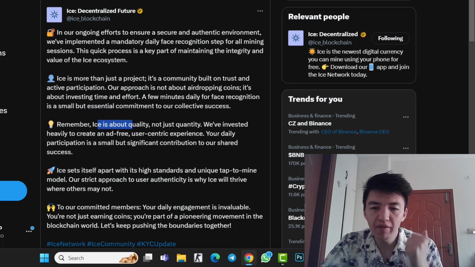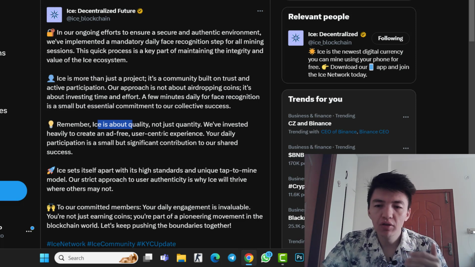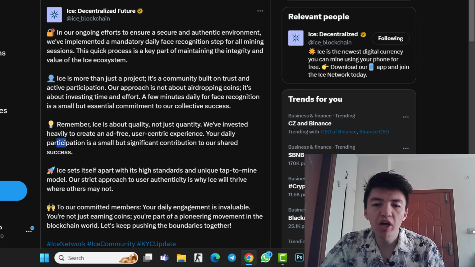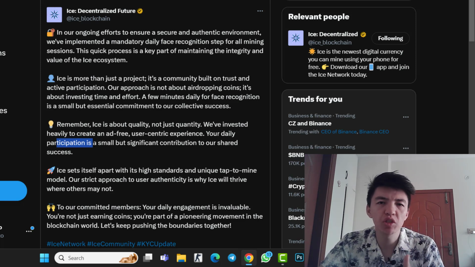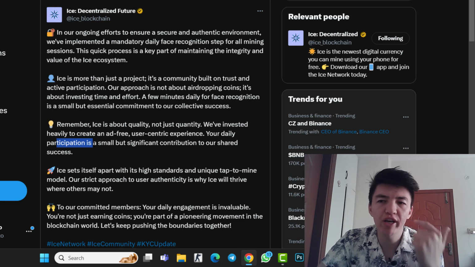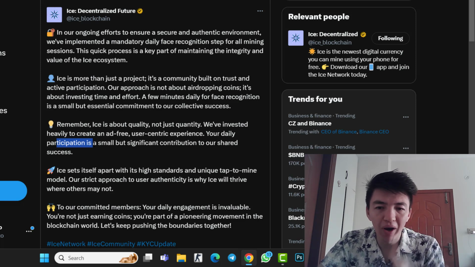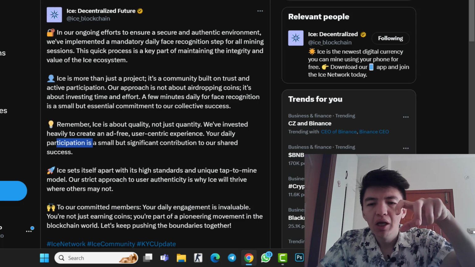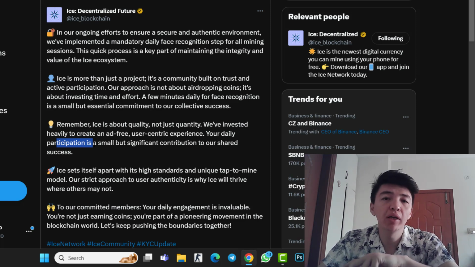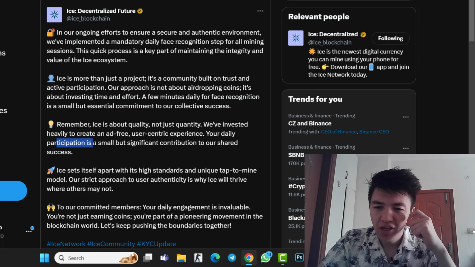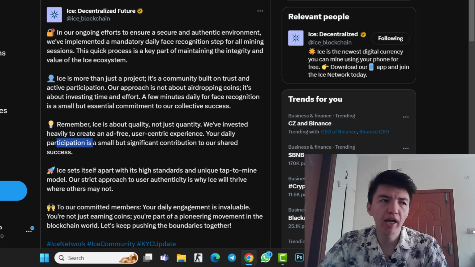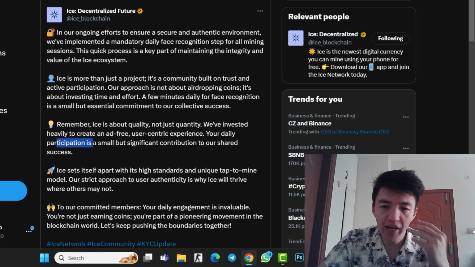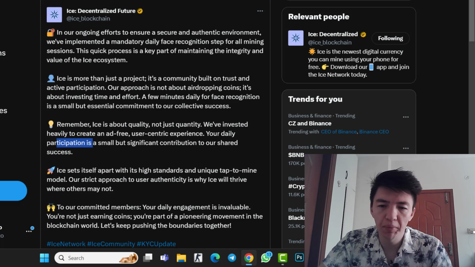We have invested heavily to create an ad-free, user-centric experience. Your daily participation is a small but significant contribution to our shared success. Of course, your daily participation is very small. Within 1 minute you can complete your face verification, and then you can just start a new mining session. But this small participation can help the ICE network developers to delete those fake accounts, to remove those fake accounts from the ICE network ecosystem.